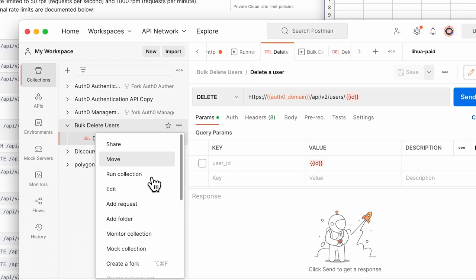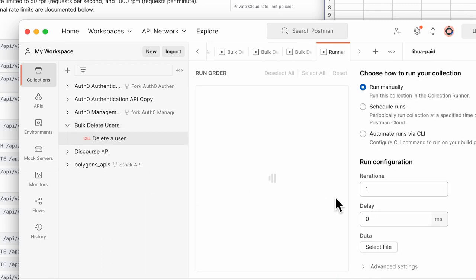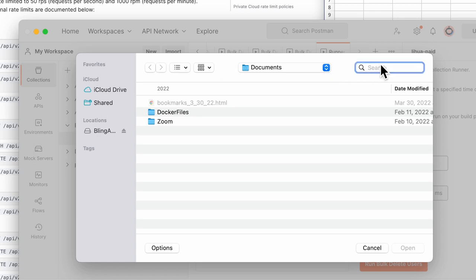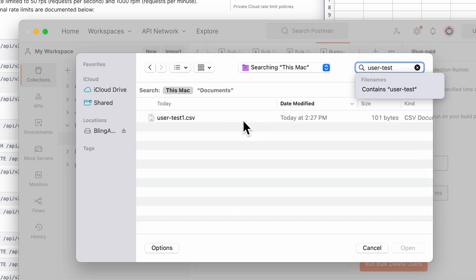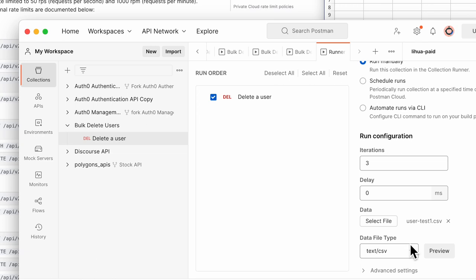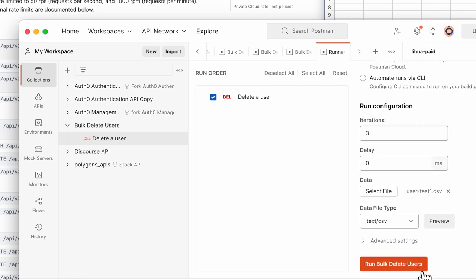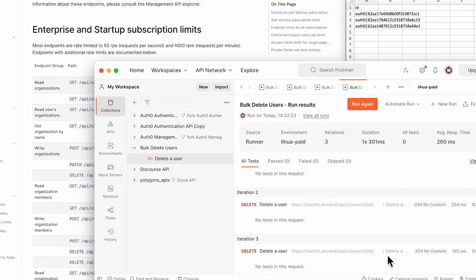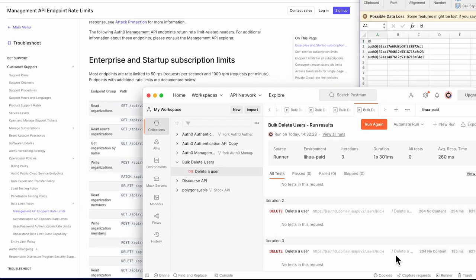Next, we'll click on Run Collection. Select this user import file. Run this collection. If no error, that means the request is successful.